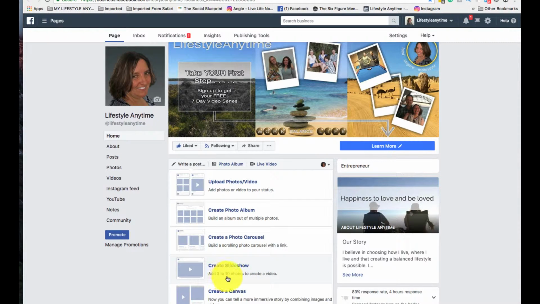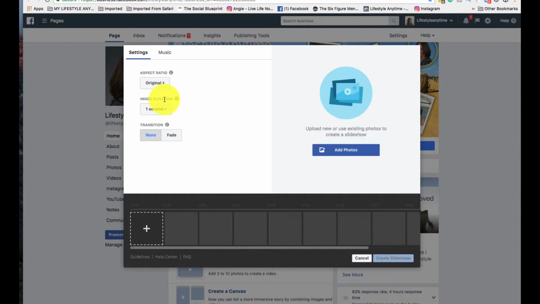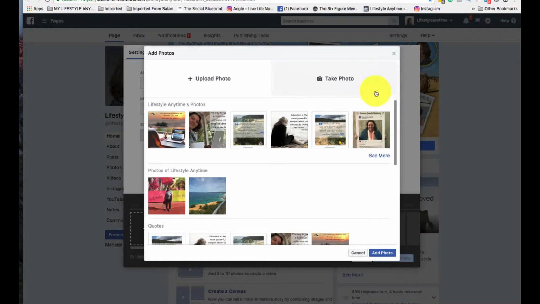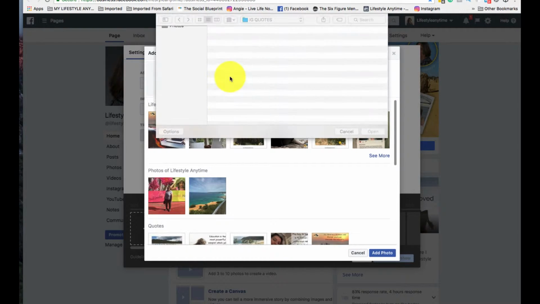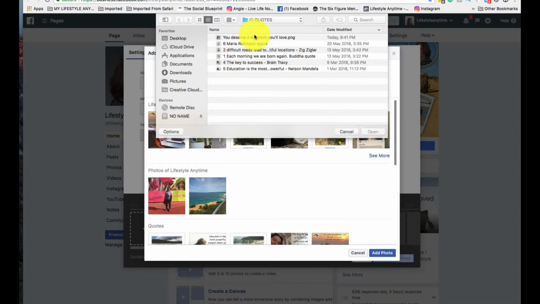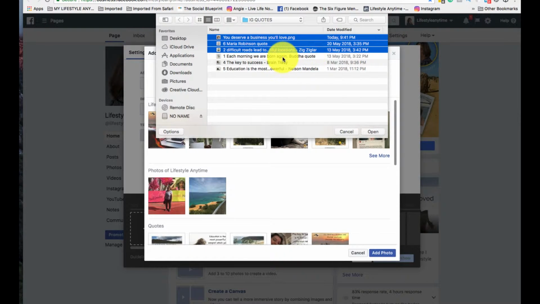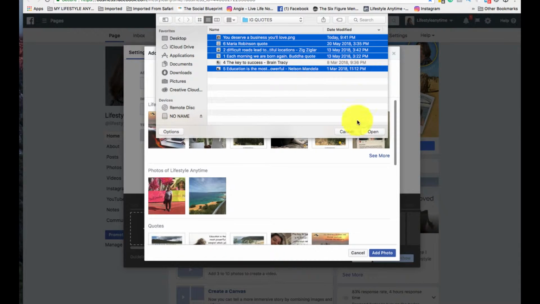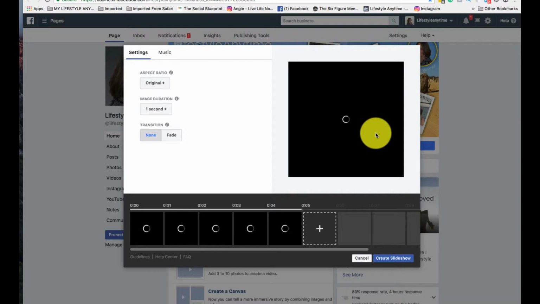You'll notice it says add 3 to 10 photos. So once you've clicked on create a slideshow, click on add a photo. On add a photo, choose upload the photos or choose from the photos that you have available. I've already got a few photos ready, so I'm actually going to take from here some of the photos that I would like to have. And then I'm just going to pop the 5 photos in.